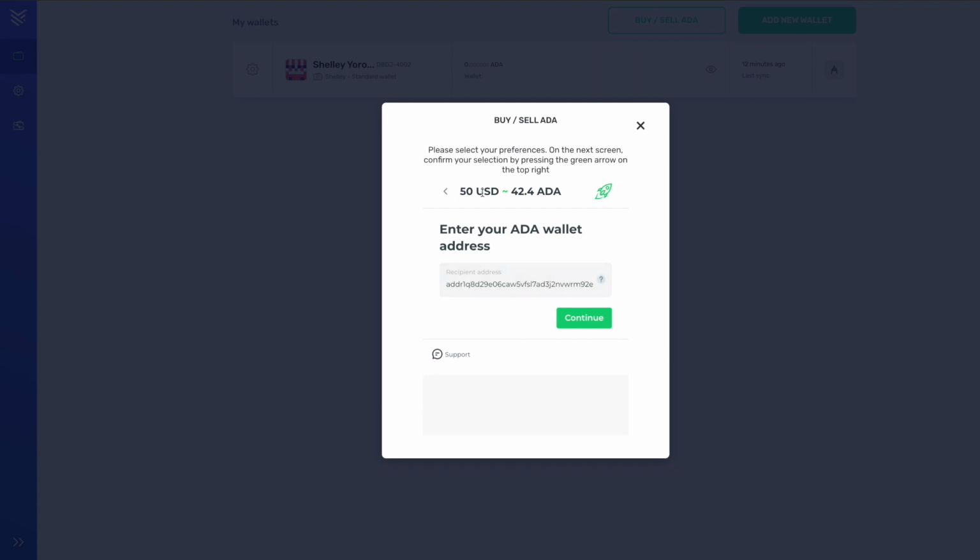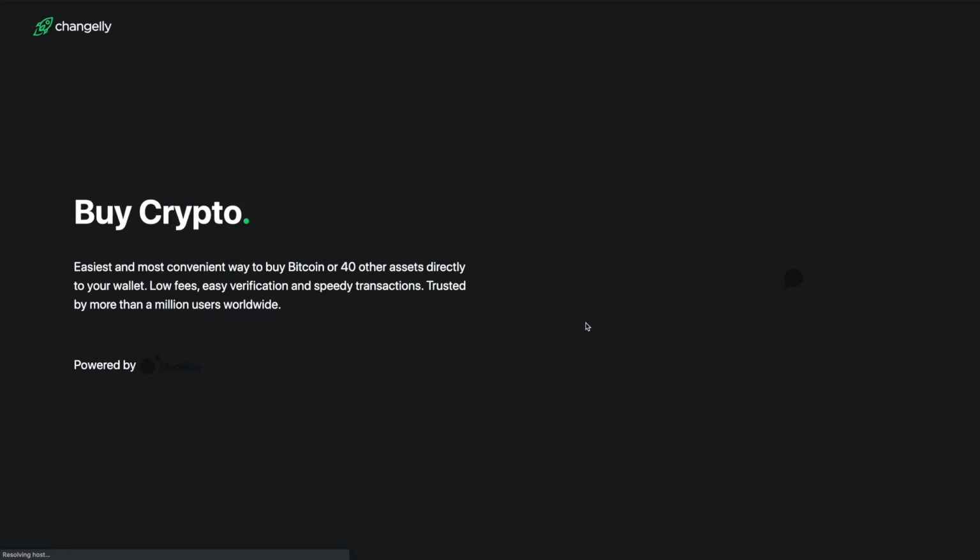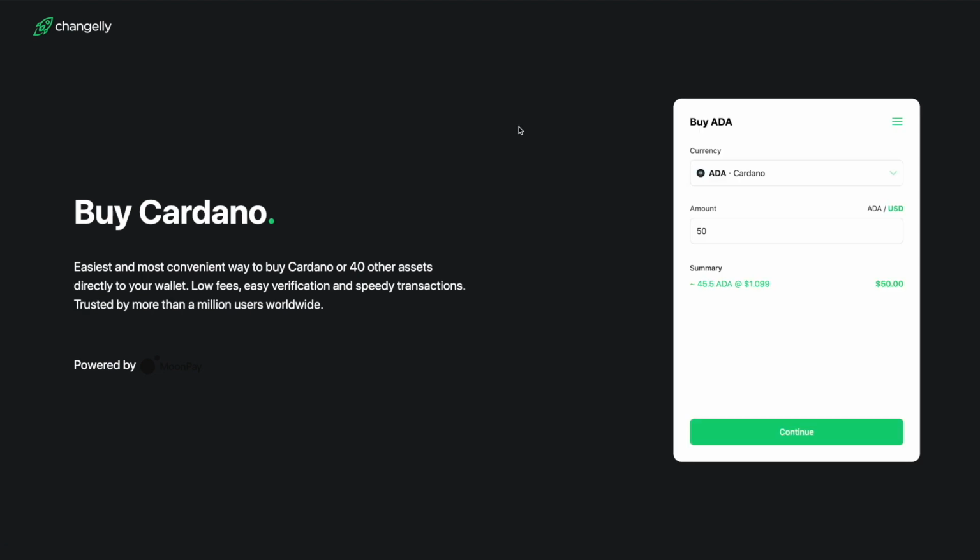And it's also showing us the current exchange rate. So $50 US is currently worth 42.4 ADA. So let's go ahead and click on continue. And from here, it's going to automatically redirect us to the Changelly website. So what we see here, the main screen, it's showing us the exchange rate of Cardano and the amount of dollars which we are purchasing.